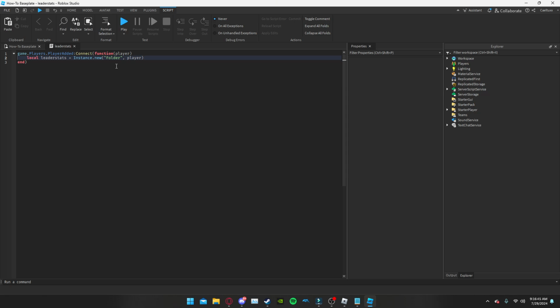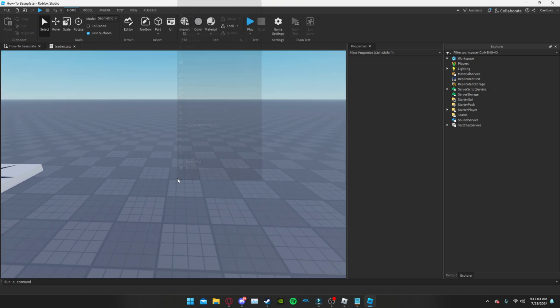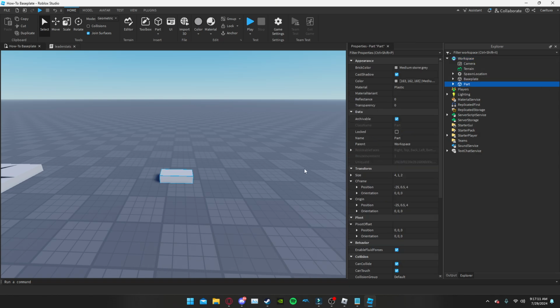I like doing it like that, but you could just drop a line and then say leaderstats.Parent equals player. And what parent is, I'll show you here. We're going to insert a part in the workspace. And you see the part.